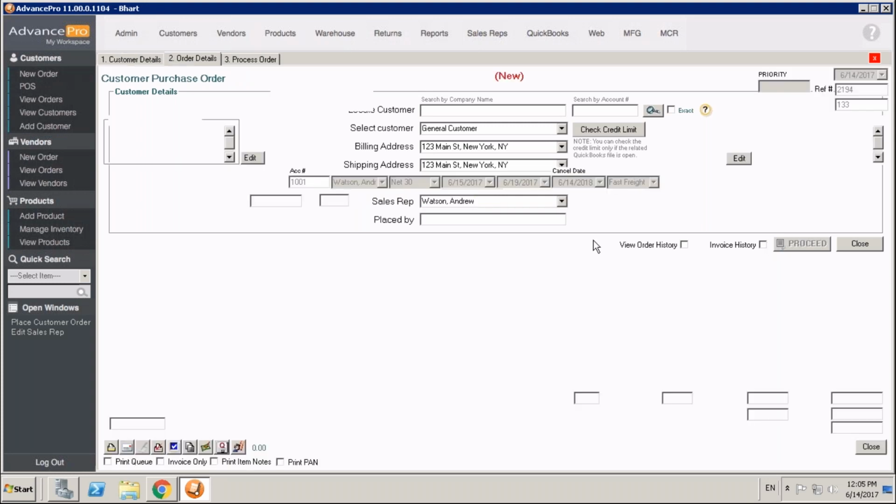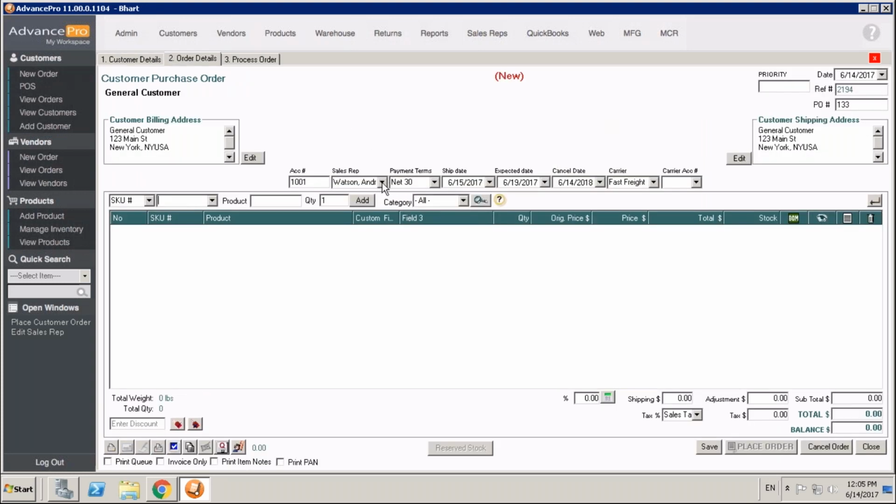Now, when we hit Proceed, we can still change the sales rep. That's found right here, so we can still go ahead and check any other sales rep we want. So this allows us to change the sales rep partway through an order if we need to. So that talks a little bit about just how to attach these sales reps to the orders.